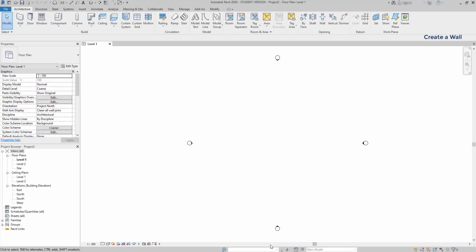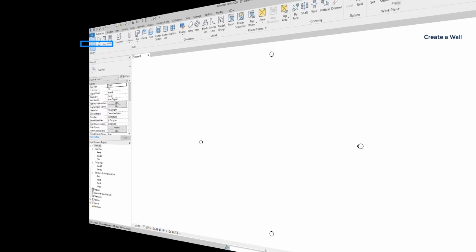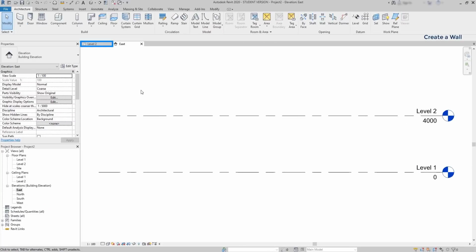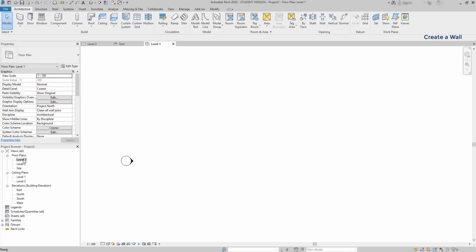Let's open the view Floor Plan Level 1. This tab indicates which entry from the project browser is currently active. If you are not on Level 1, double-click on it there. Now I am going to create a wall.